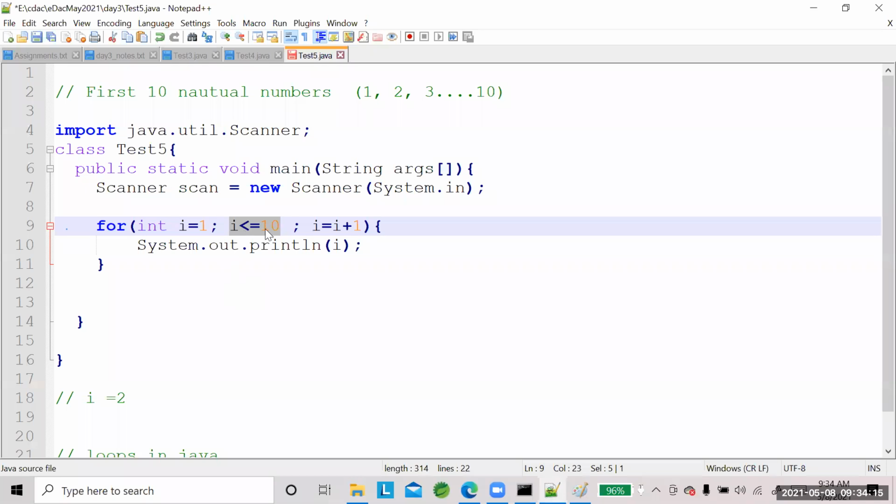So the second time, 2 less than 10, yes, 2 will be printed. It will come again here, i = i + 1, so the value of i is 3. It will check here, 3 less than 10, yes, print 3. Again i = i + 1, 4. 4 less than 10, yes, print 4. 5 less than 10, yes, print 5. So likewise, let's say this is 9.